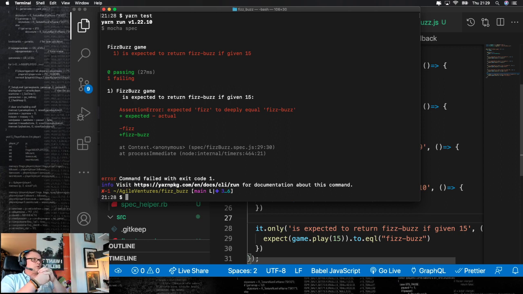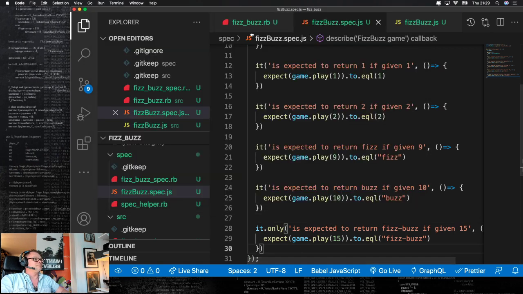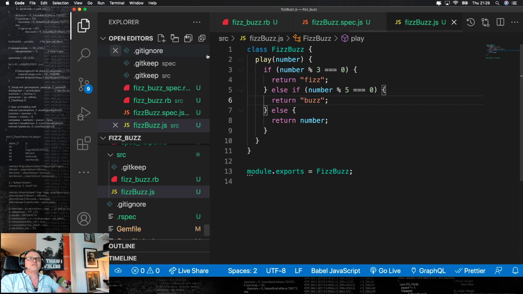That's exactly what we're doing with only, Ethan. So, 15 is divisible by both 3 and 5, right? So, in this case, this is returning fizz, whereas my test wants it to return fizz buzz. So let's hear it, geniuses. Let's hear it, intelligent people. What should I do to this very small trivial algorithm to make this pass?